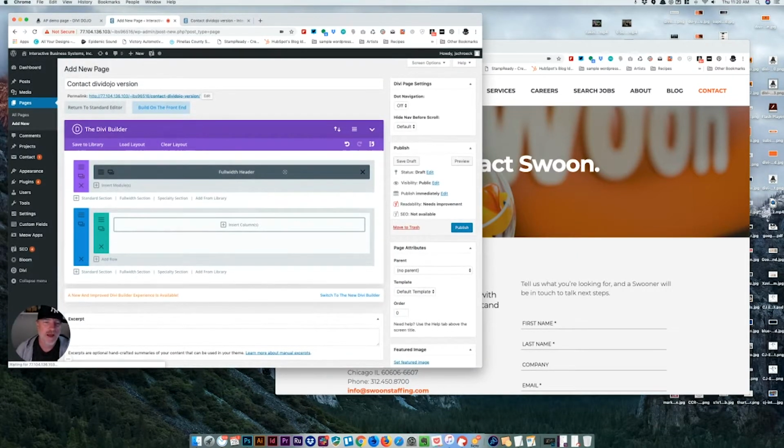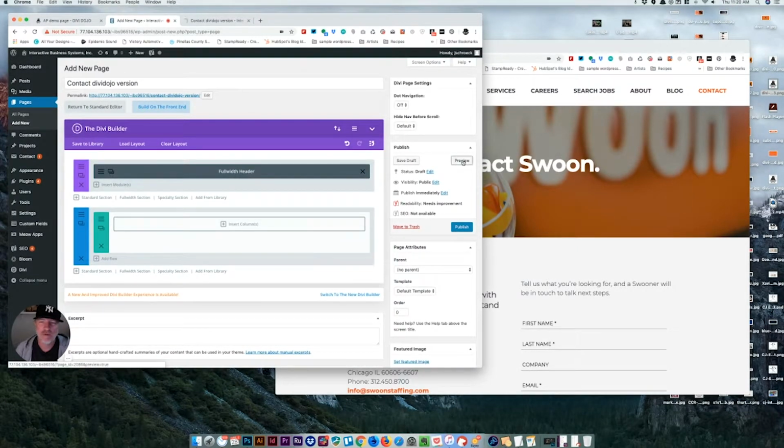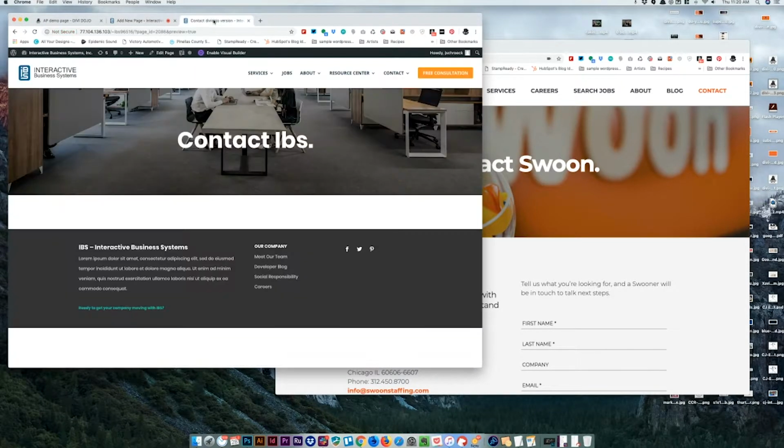And let's check out what that looks like now. I'll go to preview. Click on that tab. So here we go. Oh, look, they're really cut off. So I'm going to go back to centered. But we've got our grayed background. We've got our nice 72 size text in the middle saying contact IBS.